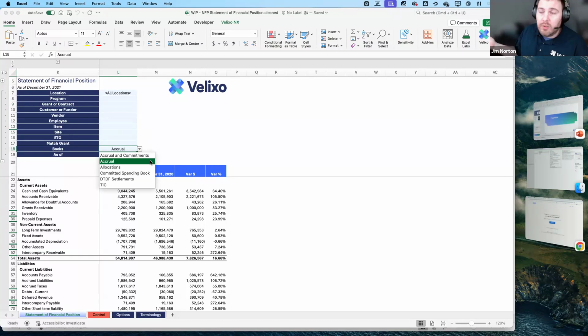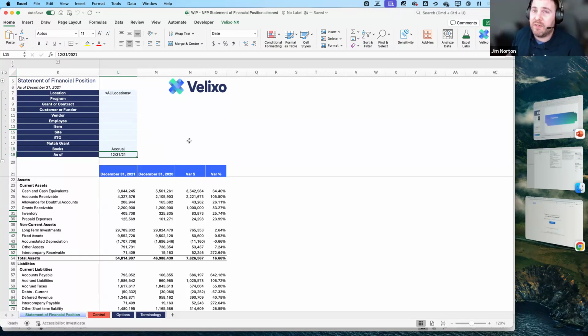Sometimes people use cash and accrual. So for whatever types of books you might have, you can filter by book. We can also combine books, right? And there's strategies for doing that. And then, of course, we're going to have date filters, and these date filters can get very flexible.